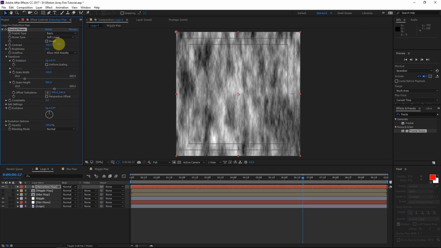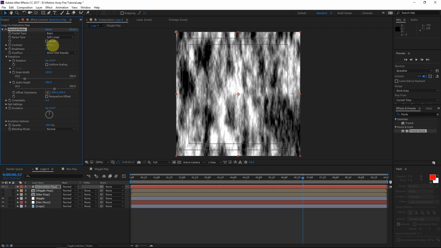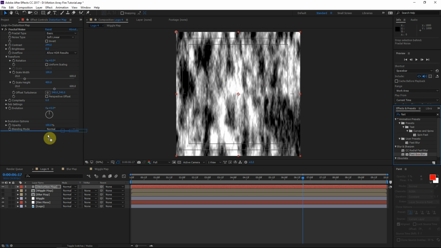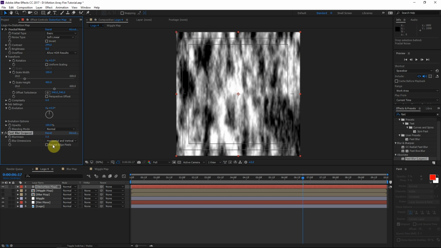We'll turn up the contrast a lot, so something like this. The lower the contrast is, the more grayscale areas there are going to be. So we want to increase the contrast a lot. So yeah, something like that. Let's add a little fast blur over this effect. Blur this out just a little bit, something like that.